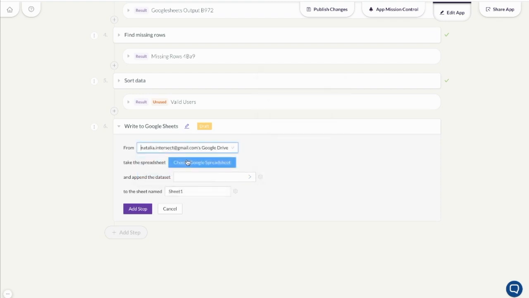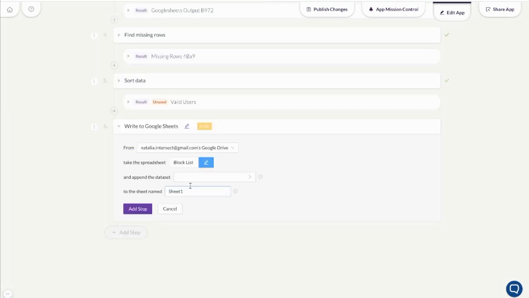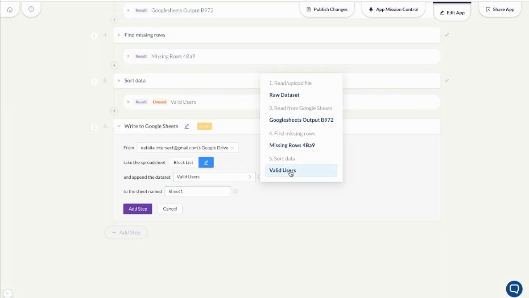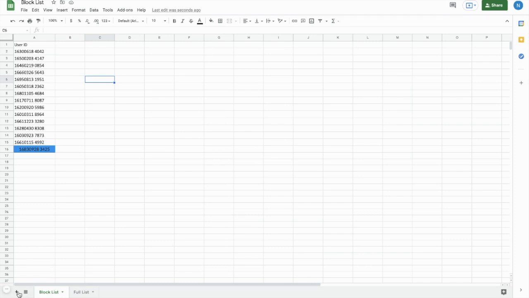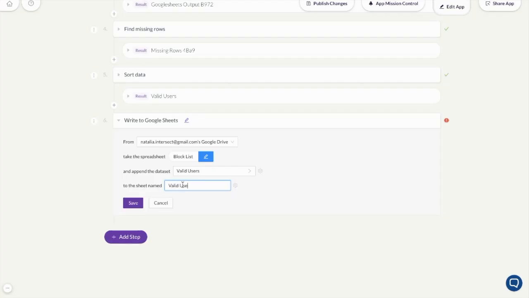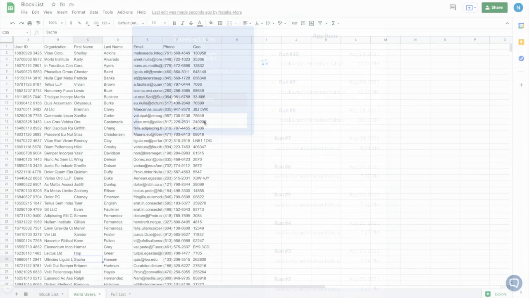First, we establish the Google account, then the spreadsheet, and the dataset that we wish to export. And lastly, we choose the specific sheet that we want to deposit the data into. Note that you can only write to an existing spreadsheet. However, within that spreadsheet, you can use an existing sheet or create a new one. When you enter a sheet name into the block, Intersect will search for and deposit the data in that sheet within the workbook. If Intersect can't find an existing sheet with the specified sheet name, then a new one will be created.